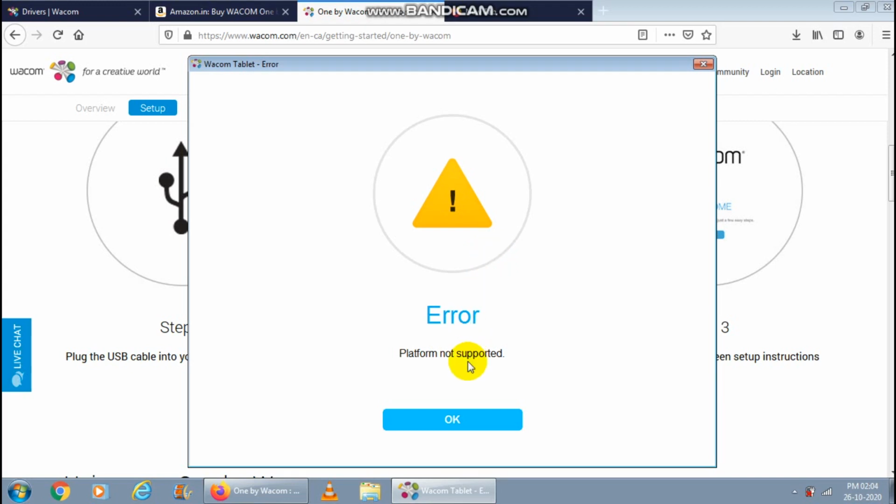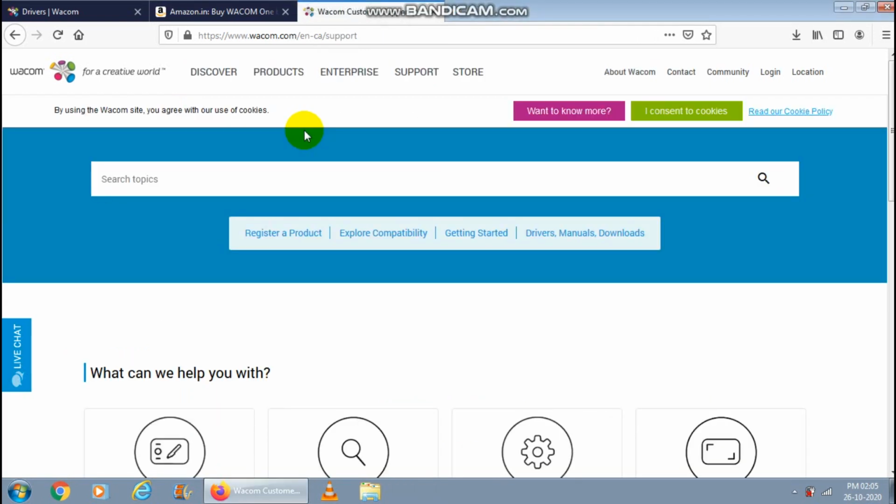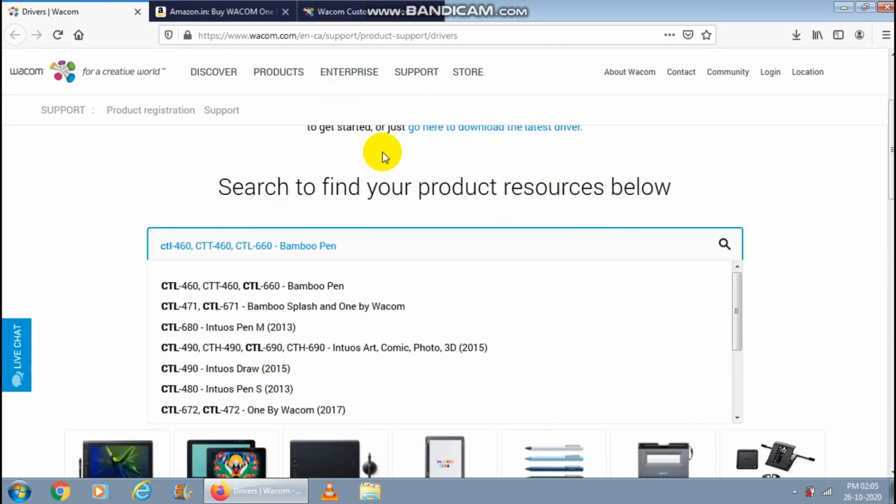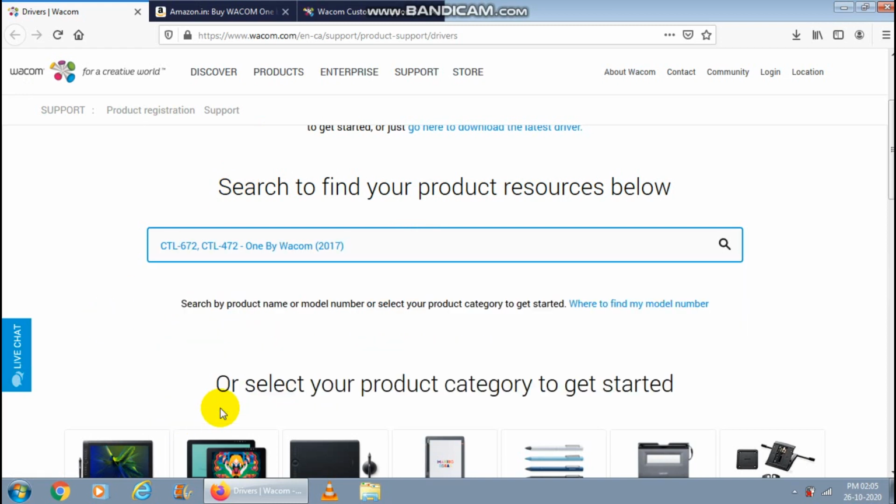So now we are going to give a solution for what can be done. For this, we can directly go to the support link on the Wacom website, or otherwise I will give a link where you can just click on your model. So this is the Wacom support. I am just clicking on the model number which I have bought.